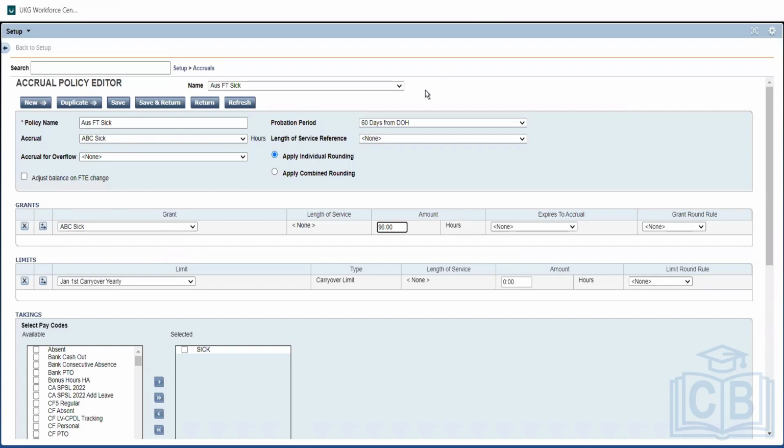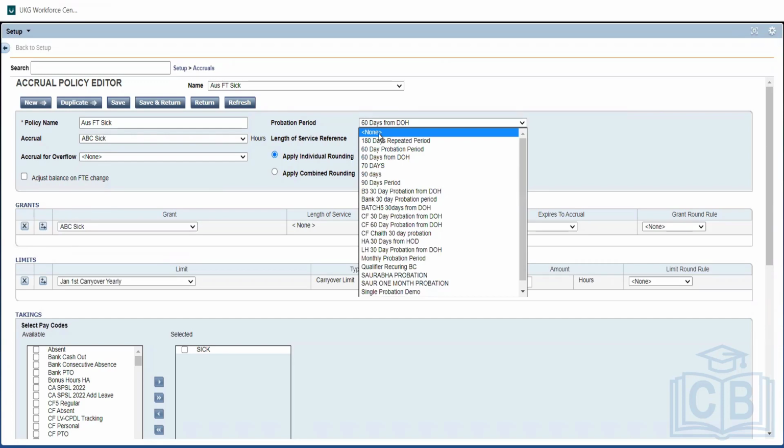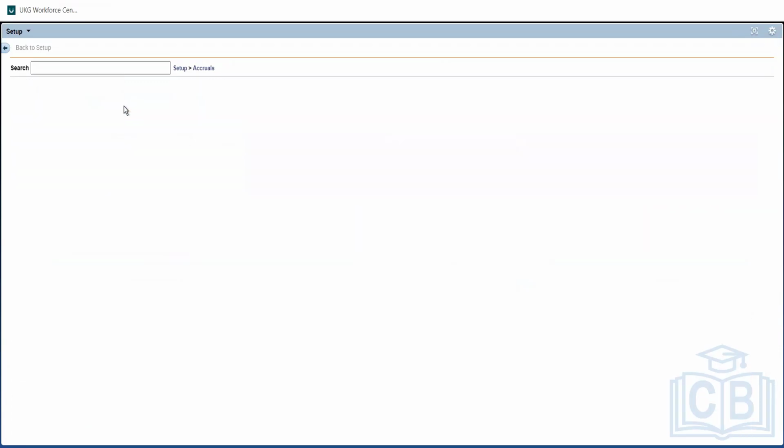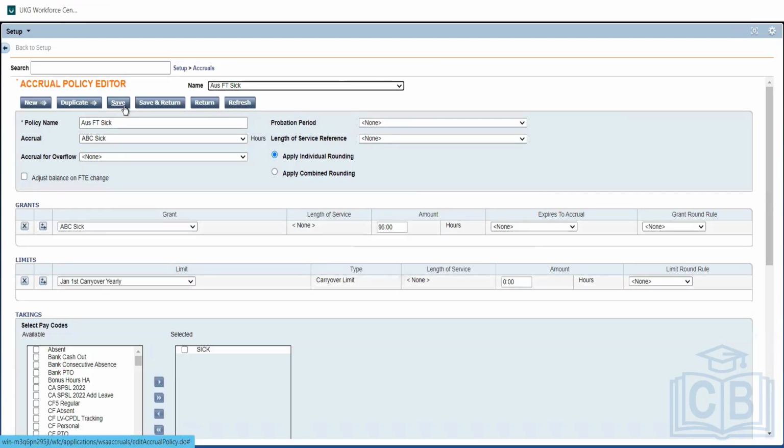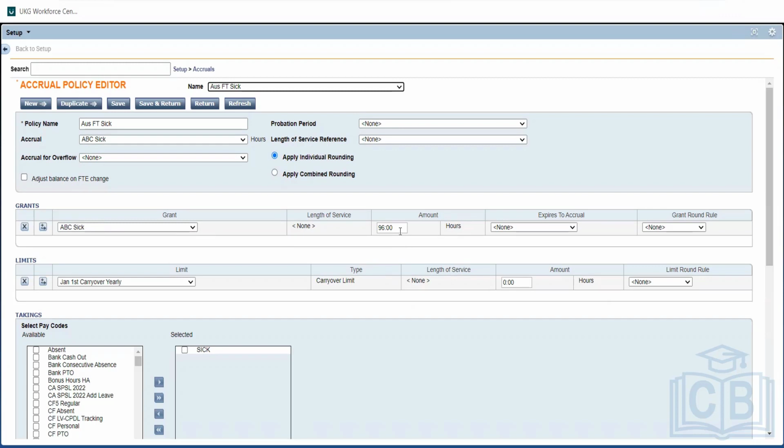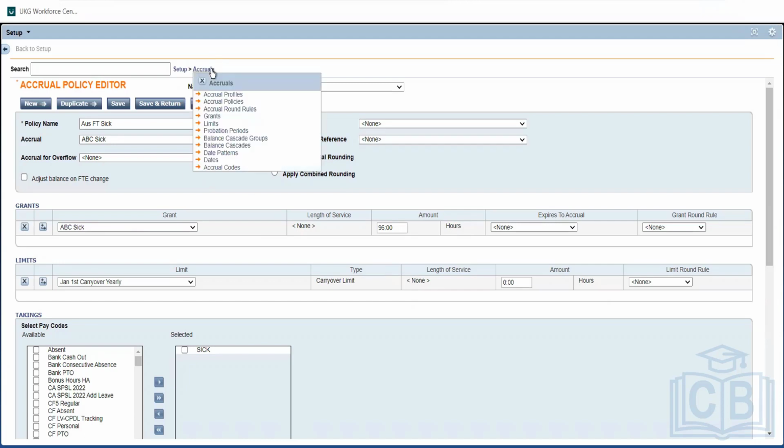Let me remove the probation also, we tested it out. Let me remove it for the time being. So we need to create one more grant with a reference to hire date, so that it triggers on his hire date for the first year alone. This is a repeating grant, which triggers each time on his Jan 1st and provides him 96 hours. This is fine. We need one more grant with the reference date of his hire date.